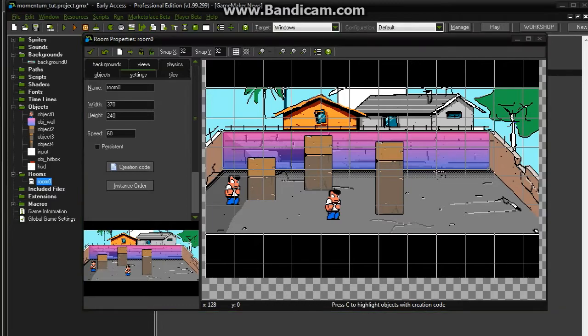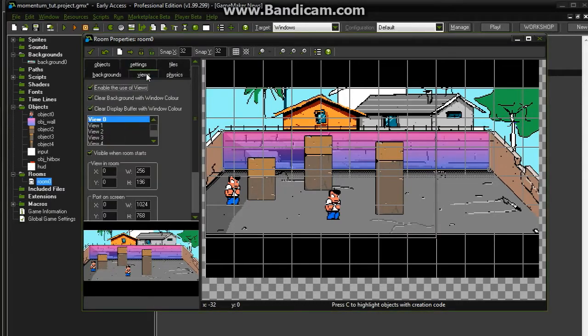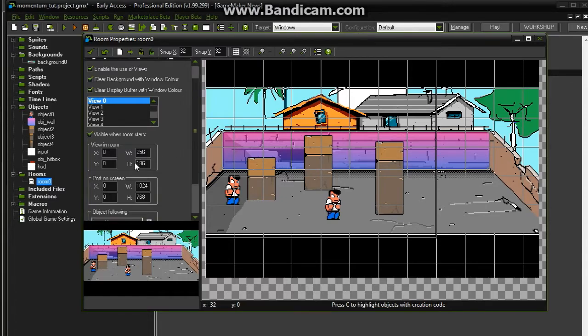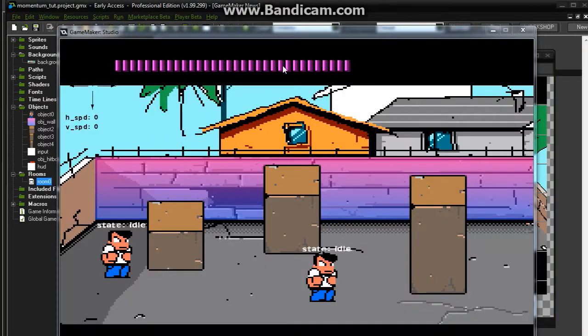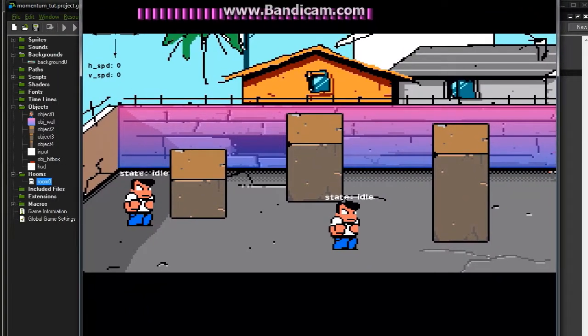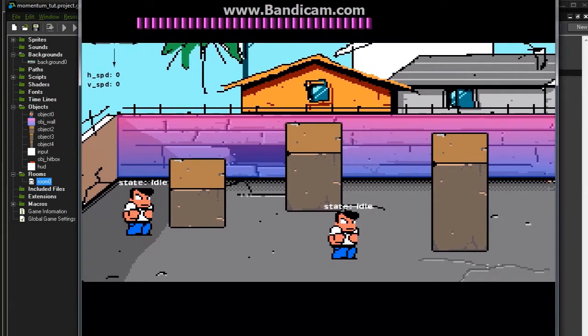Next, we want to adjust our view. So go to view, and then where it says height, we want to change that to 240, like this. And if I hit play, you can see that now we have the bottom section for the menu.